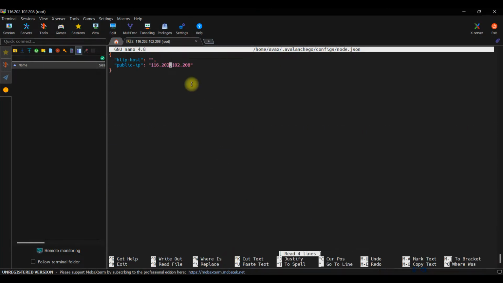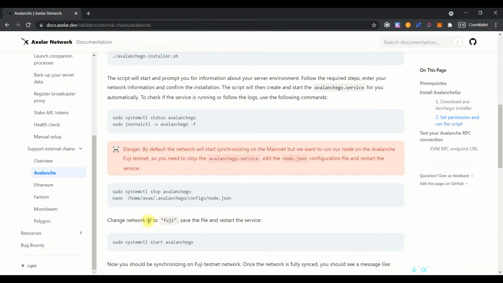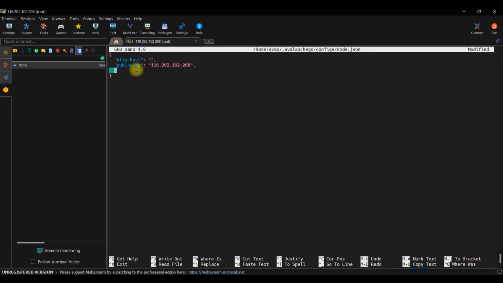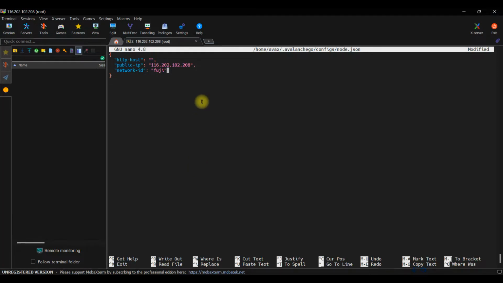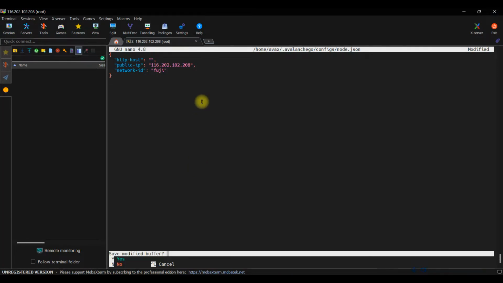Copy, paste, enter. And open the configuration file node.json using the following system path. So we need to add an additional option to this file: comma, enter, space. Open the official guide and copy this value, network ID, quotes, paste, quotes, colon, and add the option Fuji. Yep, correct. Just check that all looks fine. Yes, this is the correct value.